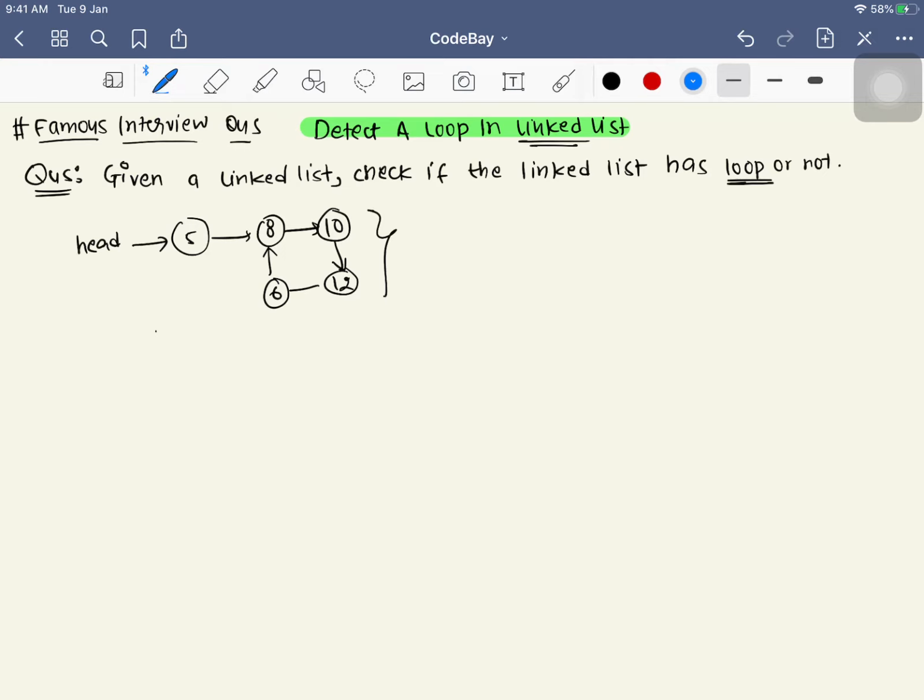Hello friends, and today we will learn how to detect a loop in a linked list. So given a linked list, we need to check if the linked list contains a cycle or not. That means a loop or not, right? And this can be done in two different ways, and we will talk about them one by one.